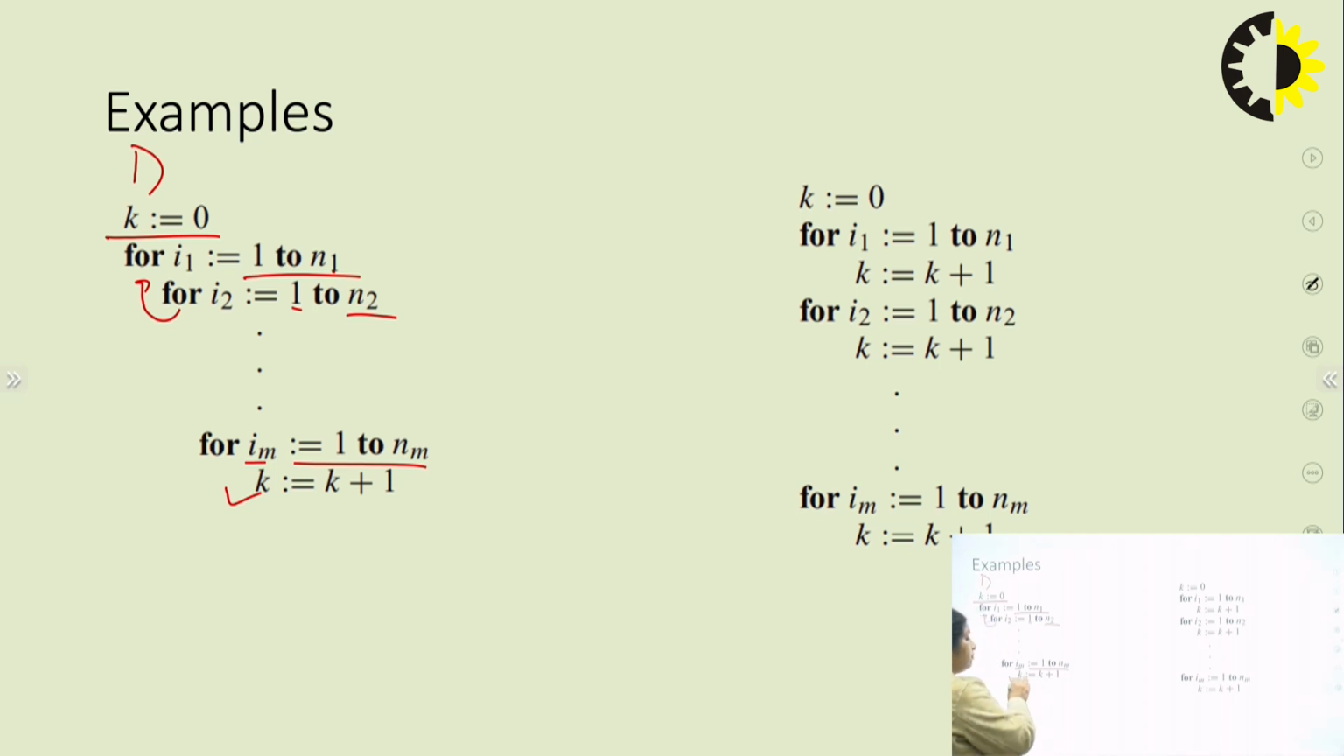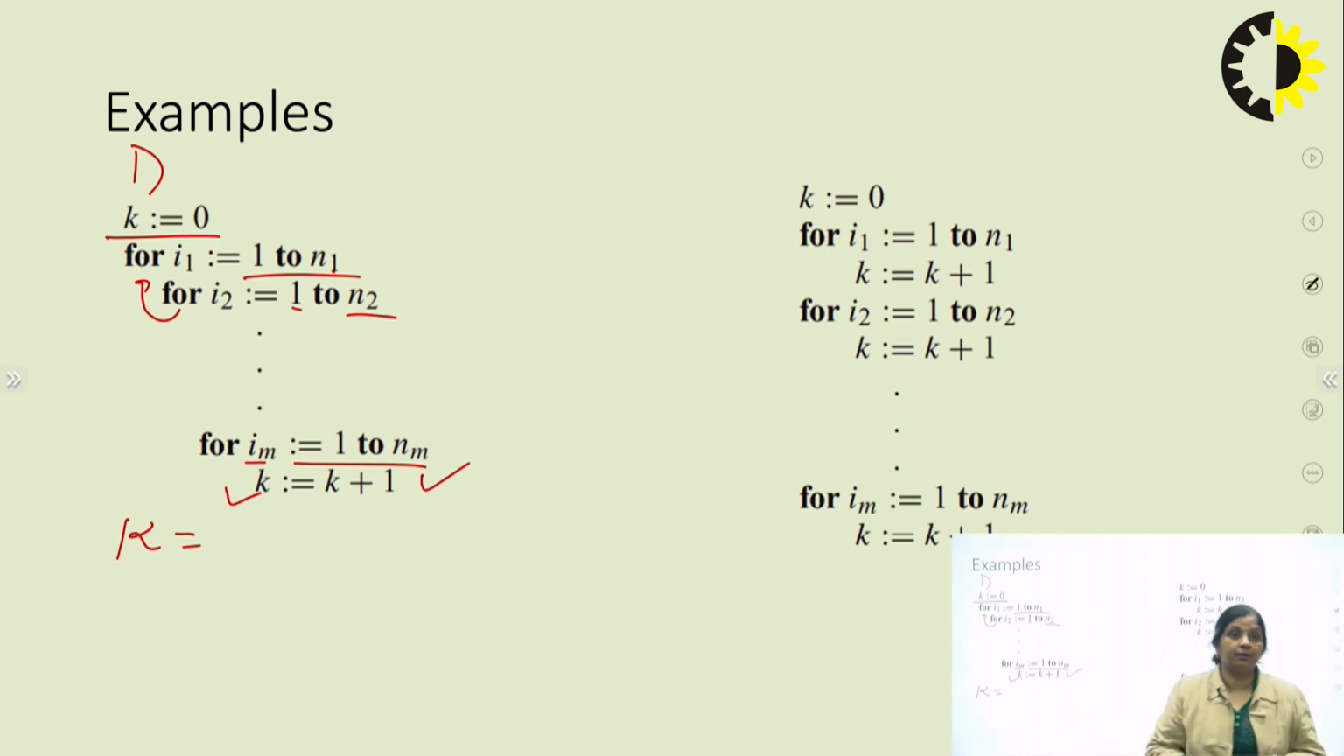How many times will it run? k will get incremented. So what will be the value of k at the end? This is our counting problem. What are we counting? The number of times this statement has executed, which we have calculated in k, the number we are storing in k. How many times has k = k + 1 executed?